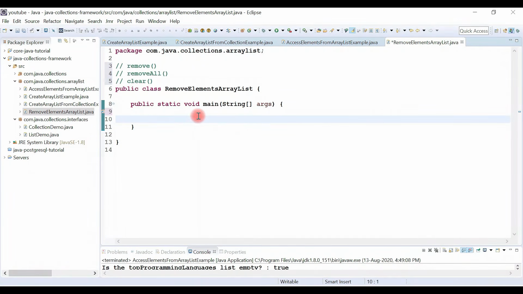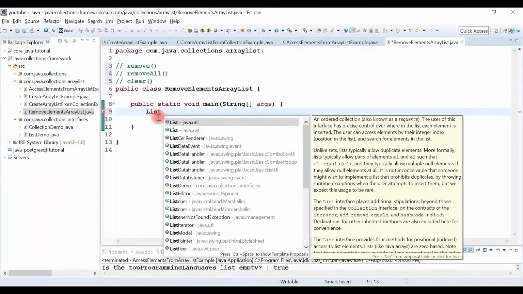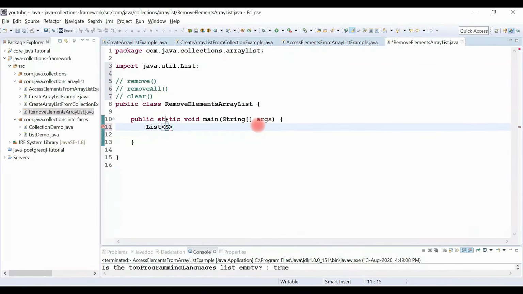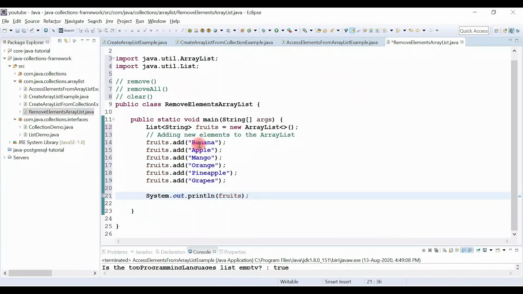Okay, so let's see how we can use these three methods to remove elements from the ArrayList. First of all, we are going to create an object of the ArrayList. So make sure that you choose List from the java.util package, and then pass the type as String, ArrayList of type String, and just give the reference variable name as fruits. Okay, let me quickly add a few elements to the ArrayList. Let's say banana, apple, mango, orange, pineapple and grapes.